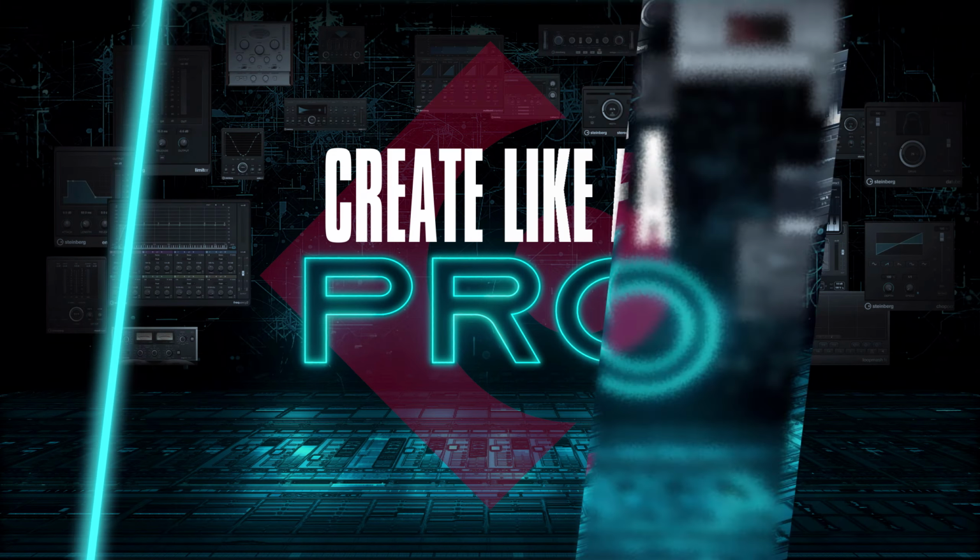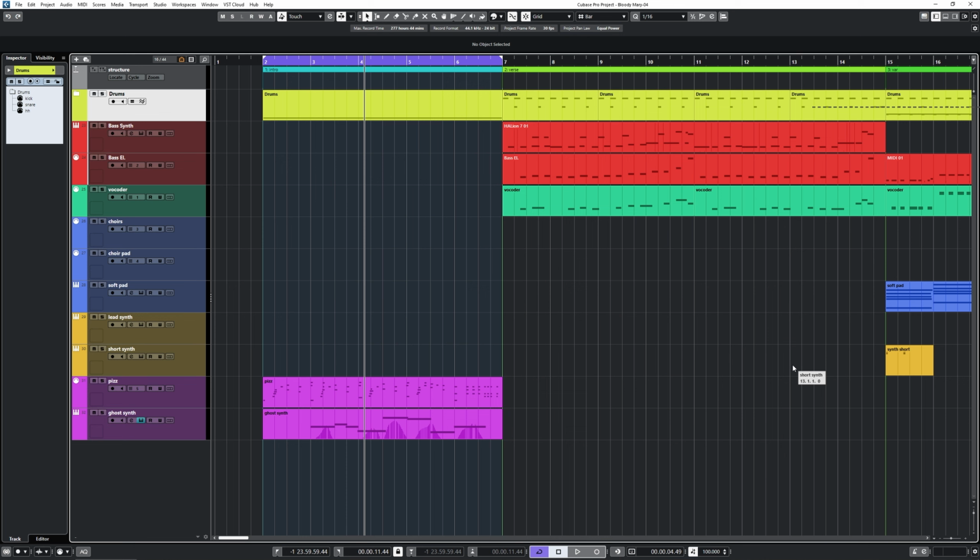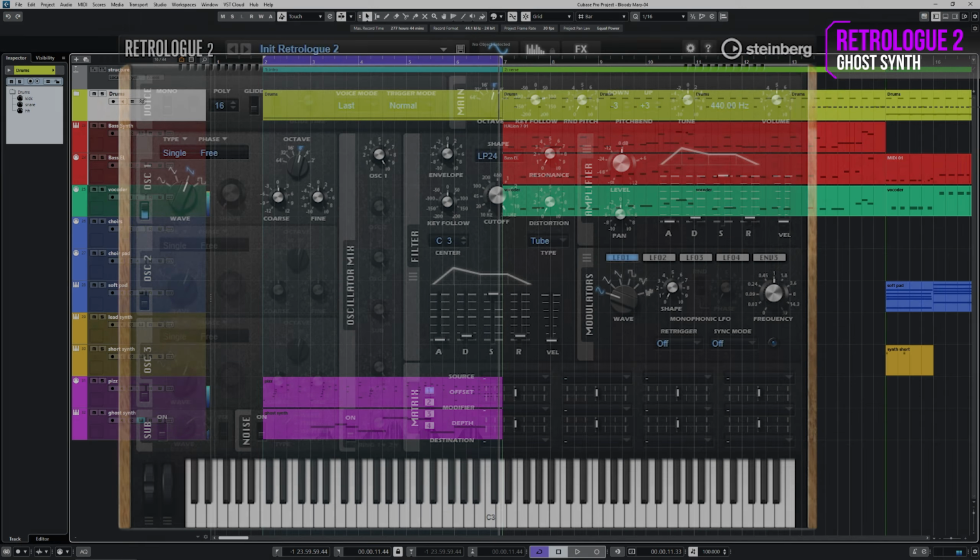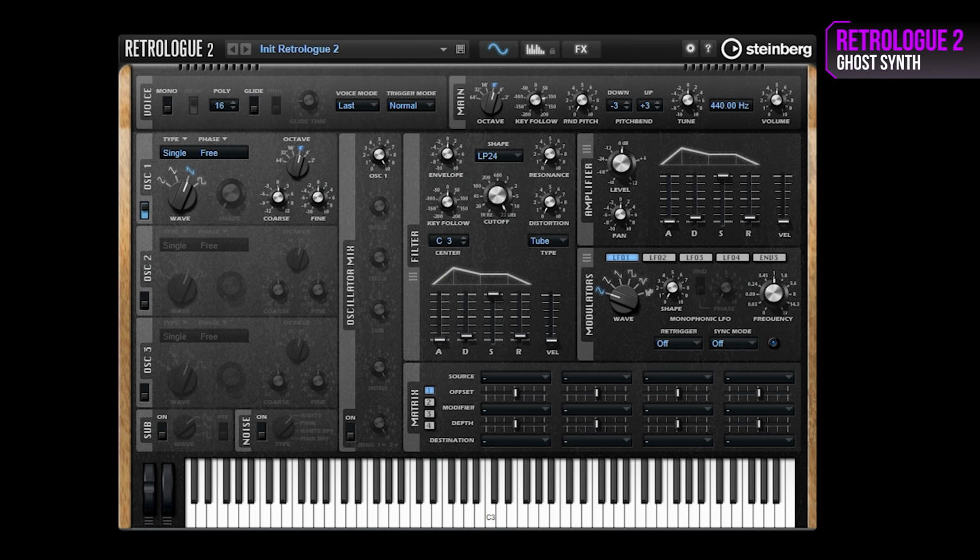Let's get started! Before I start mixing, I want to focus on the intro for a while. We got a pizzicato string and this ghost synth. Let's craft it. It's very basic, very simple.